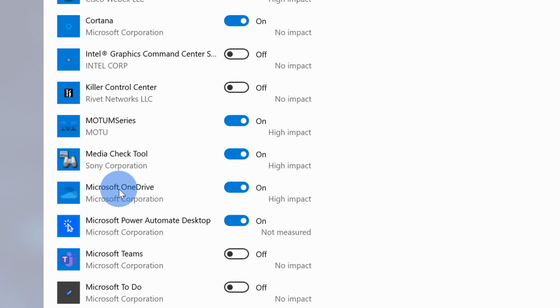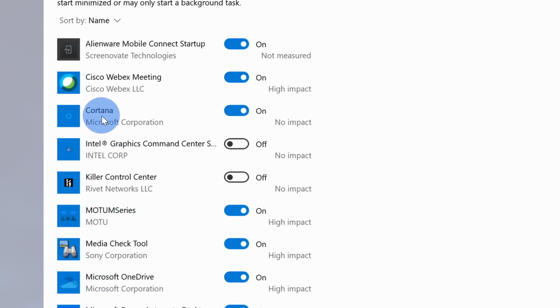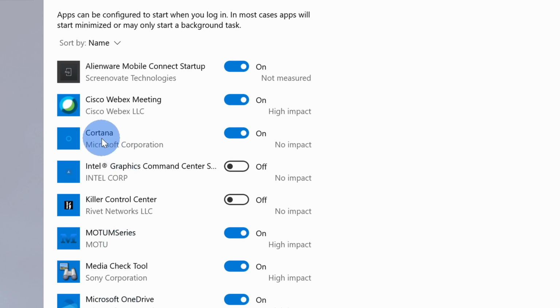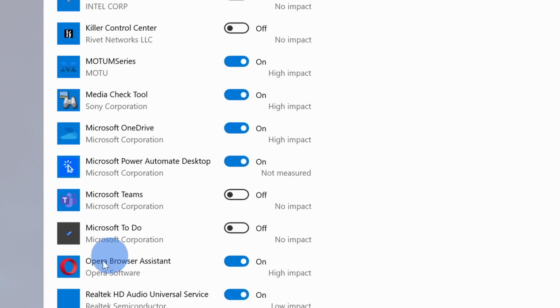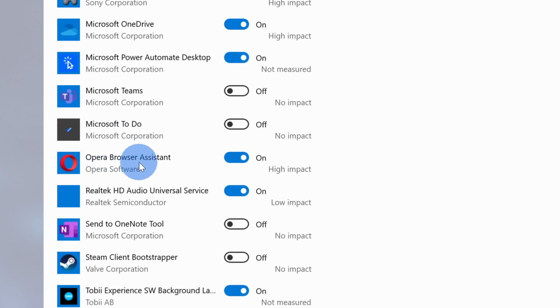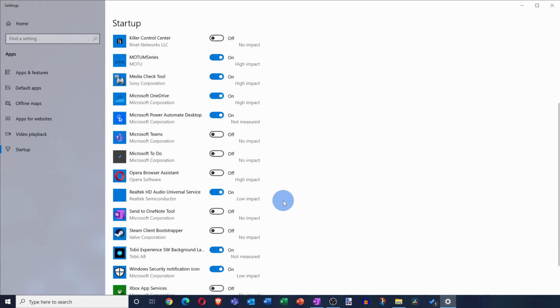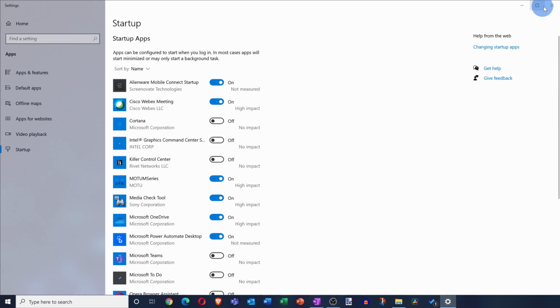However, there might be some that maybe you don't really use and it has a big impact on the startup time. For example, I don't really use Cortana, but yet it's starting up with my computer. I can click on the toggle to turn this off. As I scroll down the list, here too, I see that I have the Opera Browser Assistant. I don't really use that and it's currently turned on. I'll turn that off. And here too, I see it has a high impact, so it's a good thing that I'm turning it off. Once I'm all done with my changes, I could simply close this window to have the changes take effect.